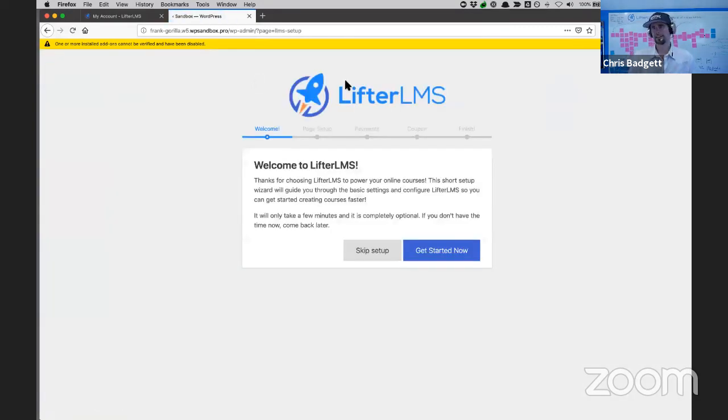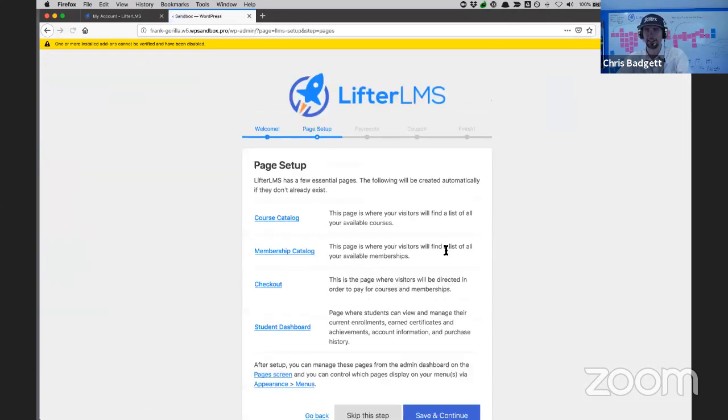And you see it's taken me through what we call the quick setup wizard. So I'm going to go through this. This is important to go through to just kind of get your website set up with the correct pages for Lifter. So I'm going to click Get Started Now.